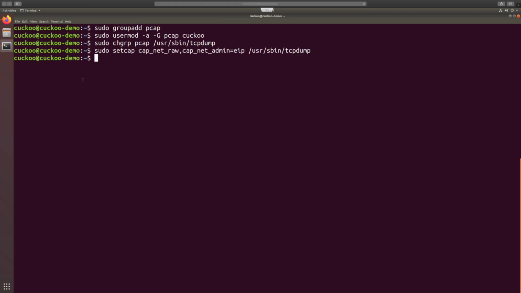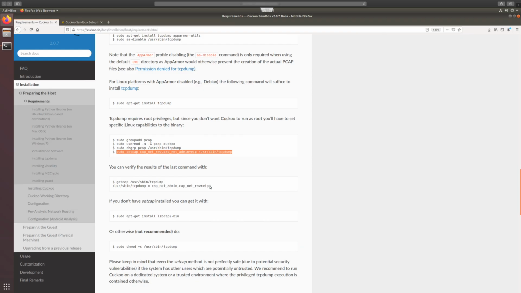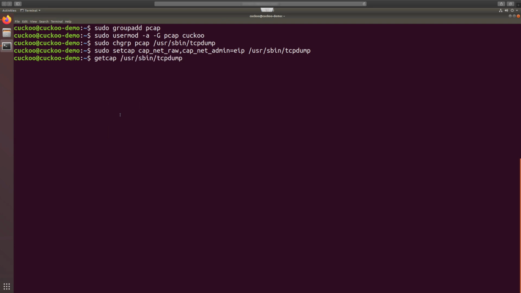Okay, there we go, last command. As you can see here in the documentation, you can run this git cap command. This will then help us to validate or verify that we have everything set up correctly.